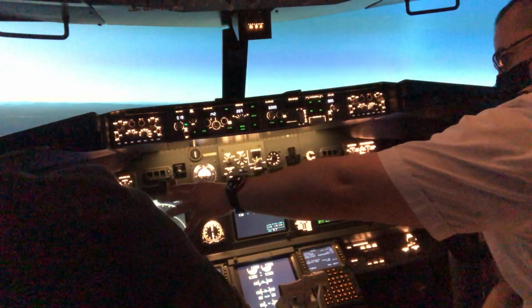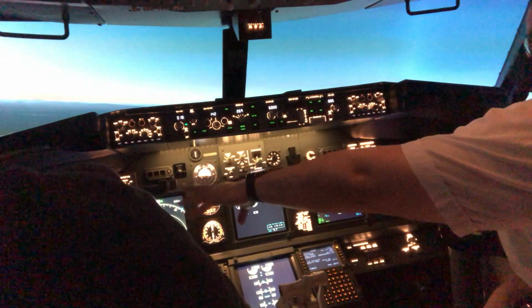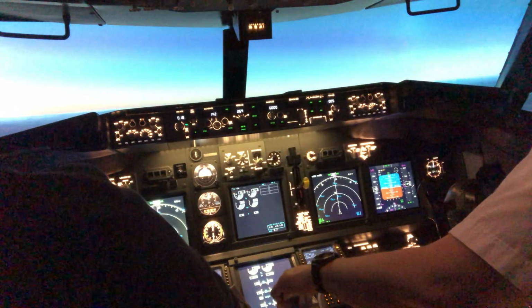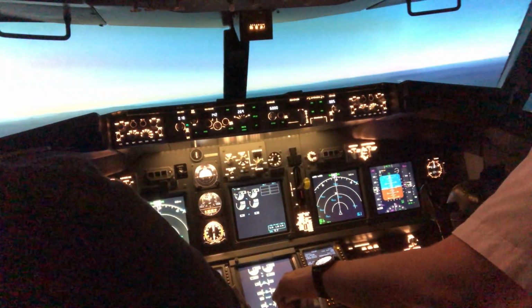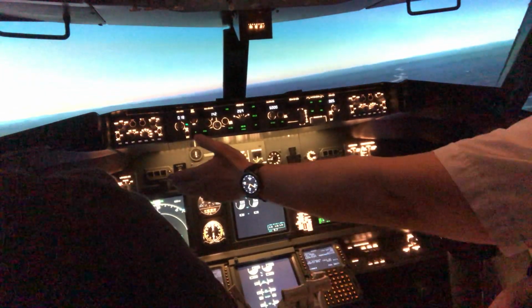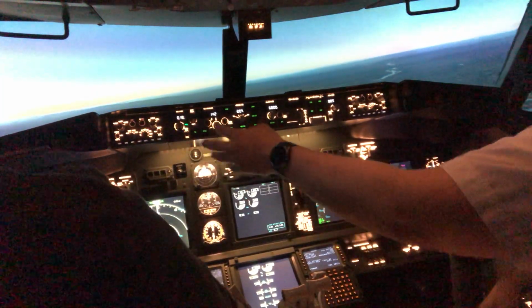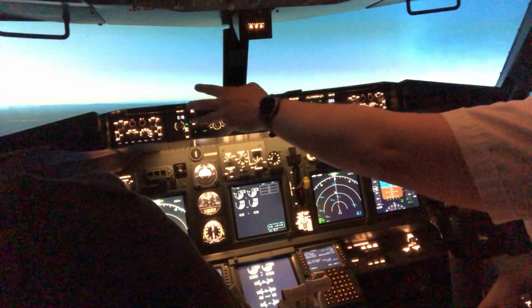So scanning means you're going to look at your airspeed, your attitude, your heading, your altitude, and then look outside. There's just so much to scan. You don't want to stare at one thing for more than 5 seconds. So you're going to look and then glance out.